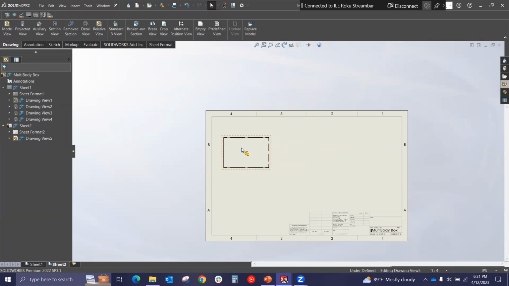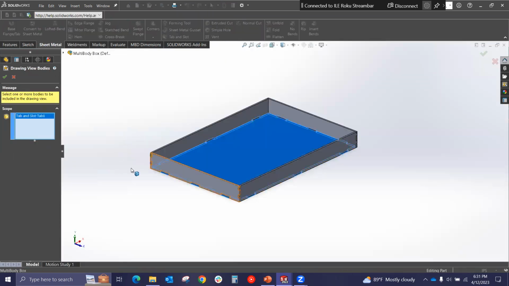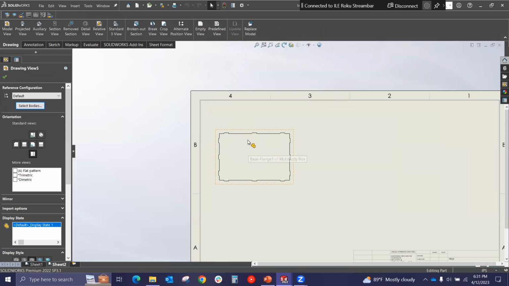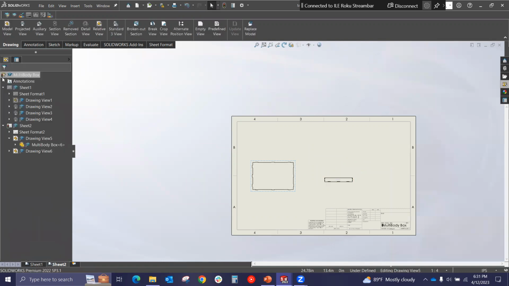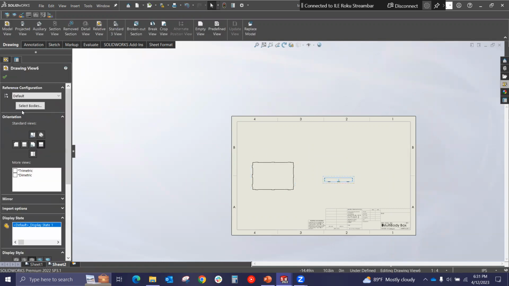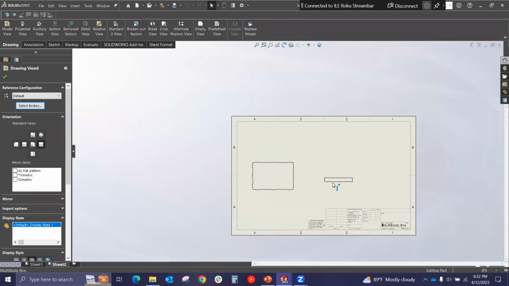Click out of here, click on the view, and then hit select bodies. And then from here, let me select specifically the thing that I want to show. So I do that, select only the bottom panel, hit OK, and it'll only bring up the bottom panel. And then we can do the same for the right view. Bring that in, hit OK, click on that, select bodies, click on that part, and it just brings in that part specifically.